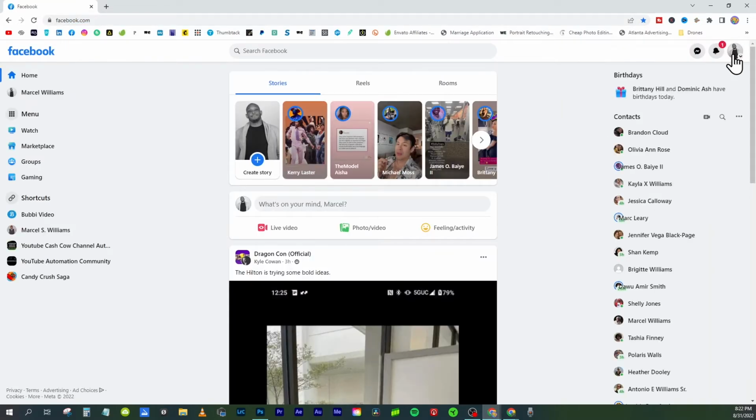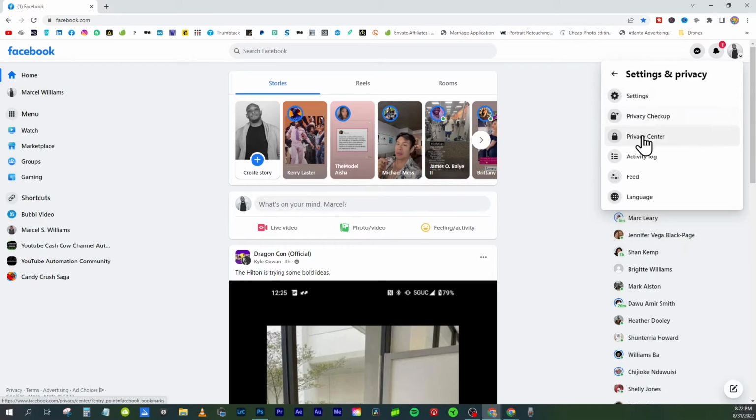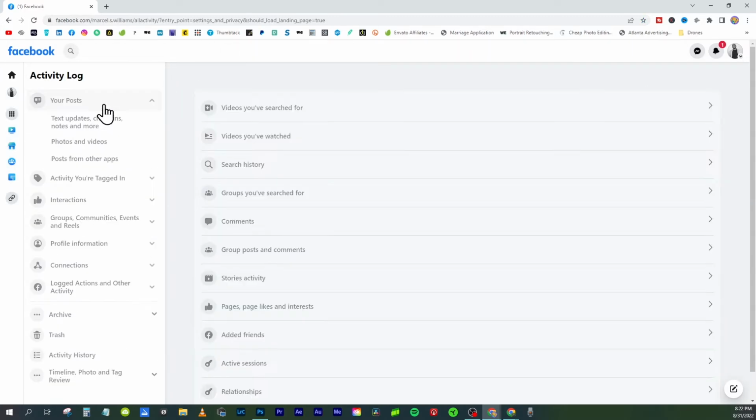In the upper right hand corner, click on your account, which is your profile picture. Go to settings and privacy. Click on that for me. Then click on your activity log. And then from there on the left hand side, you want to click on your posts.